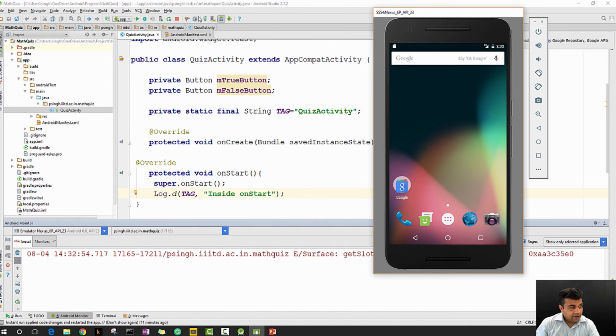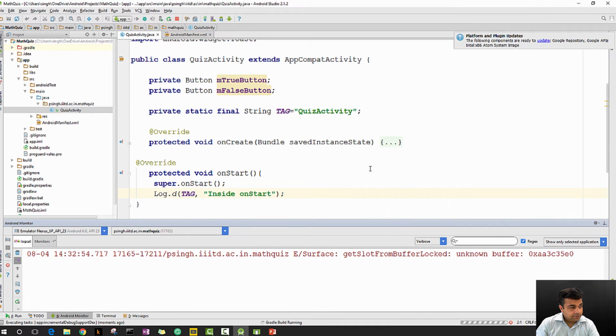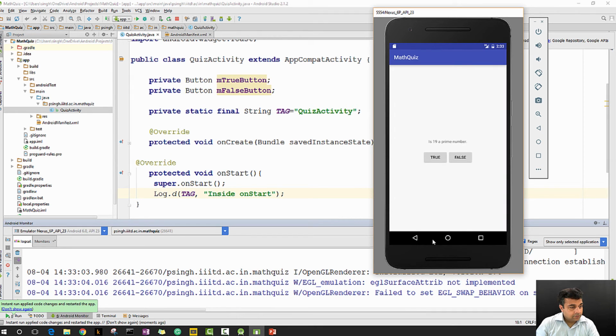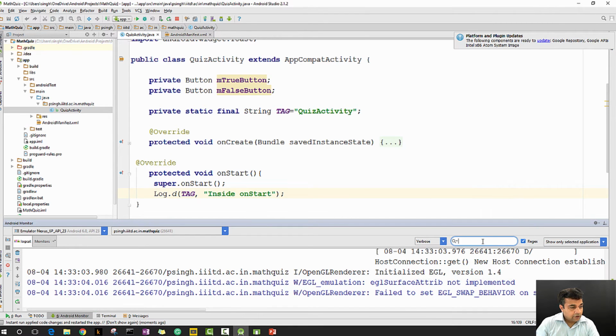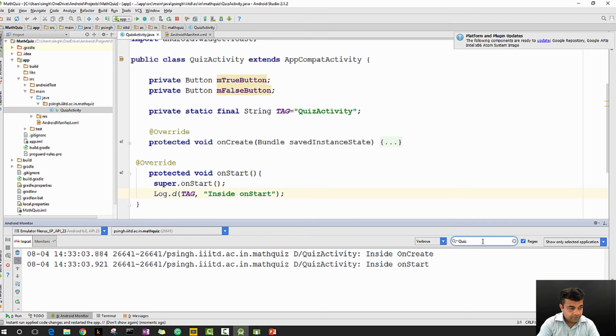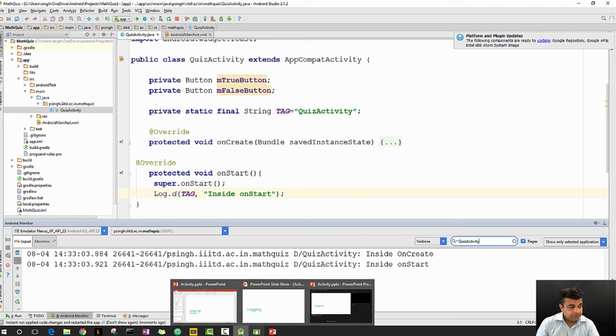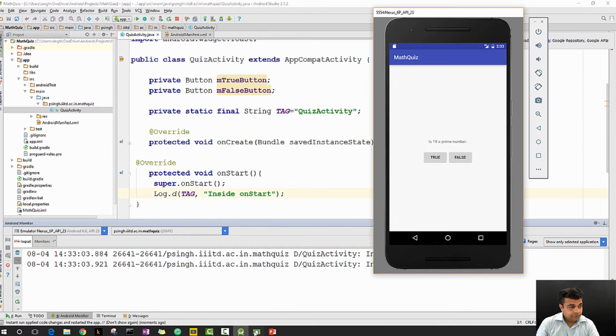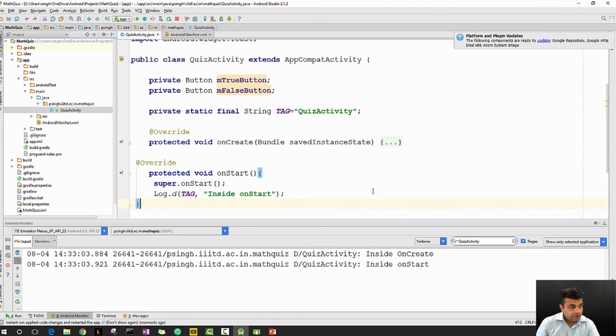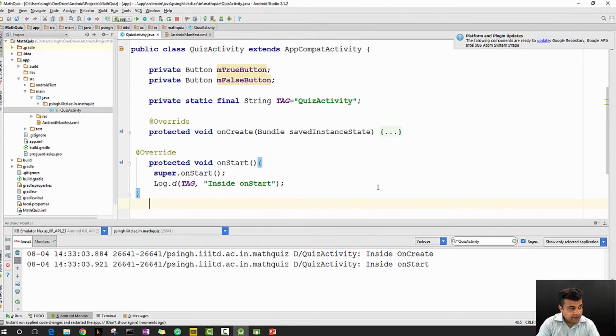Let's start our application again. First set filter. As you can see, onStart has been called. My application is up. Now, first we will add all the methods and then we will see its behavior as we interact with it.